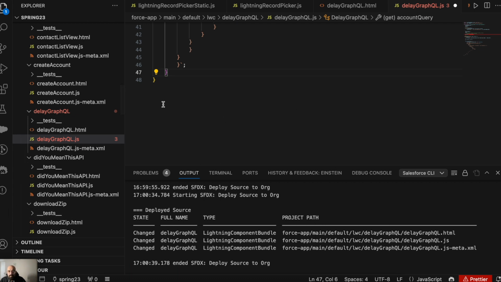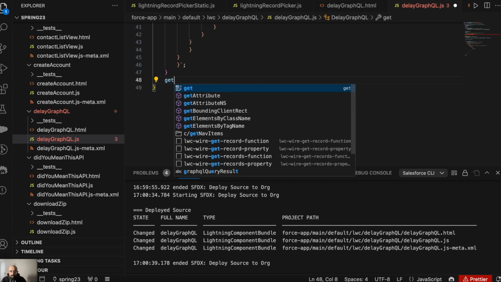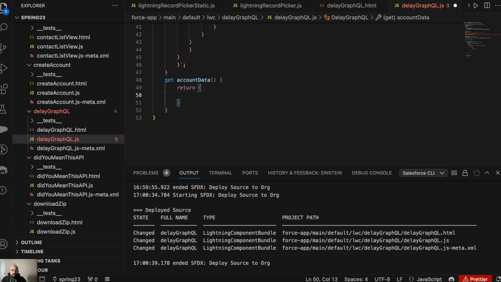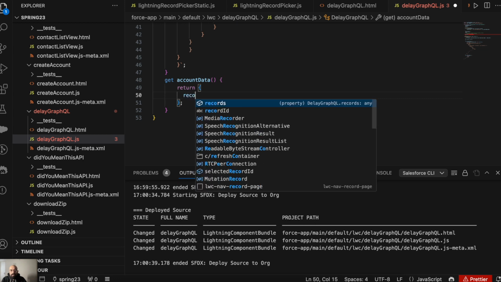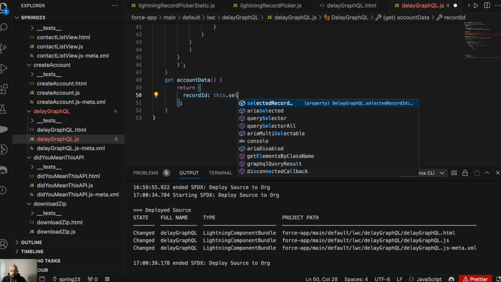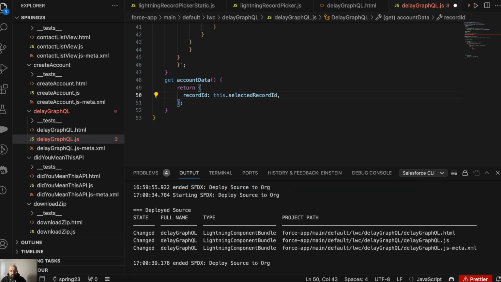Okay, so the variable is selected record ID, right? So we'll do get account data, and here we'll return, as this is a getter parameter, so it will be working in runtime. Whenever you'll be having value, it will return you the data. Okay, so here we'll return a record ID, this dot selected record ID.